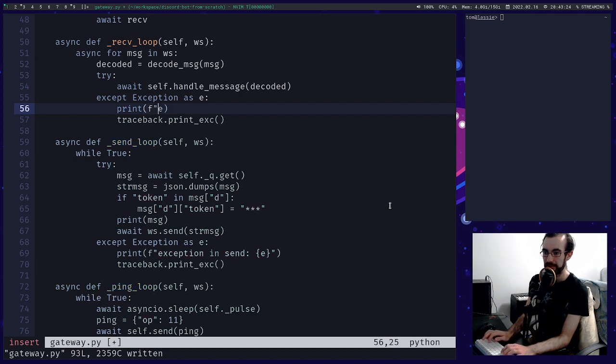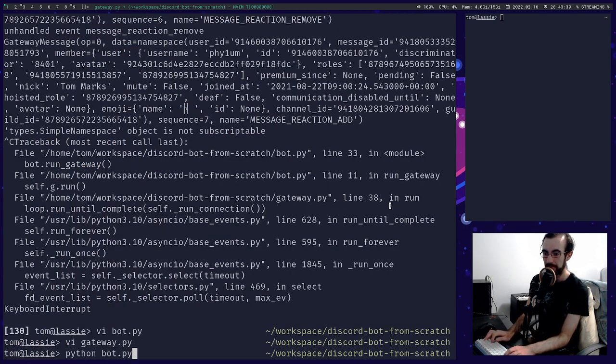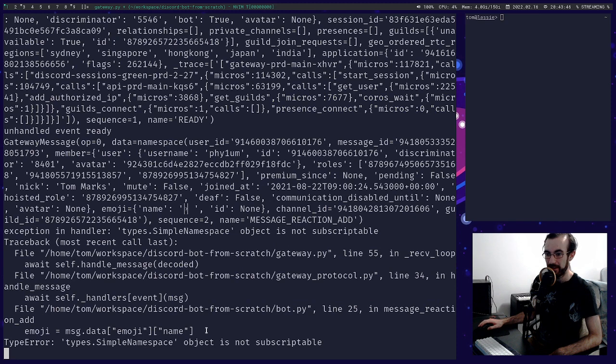And let's actually, except. Cool. We need slightly better logging. We need slightly better logging. Import. So now if I run this, it'll tell us where this actually happens. Let's add another reaction just to test. This is going to give us an error again.